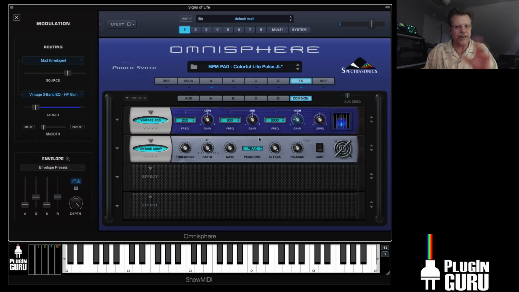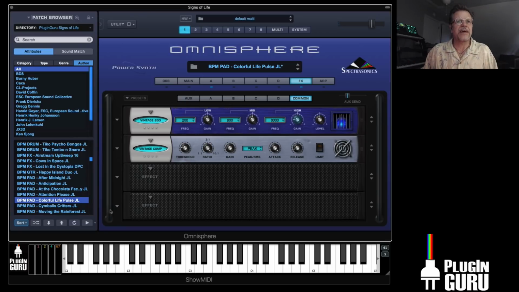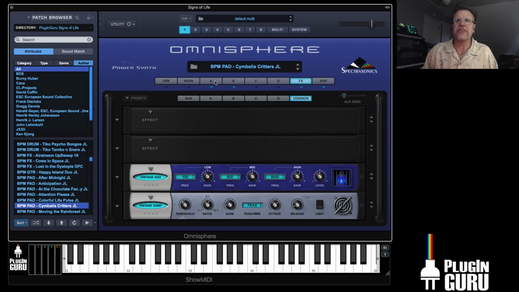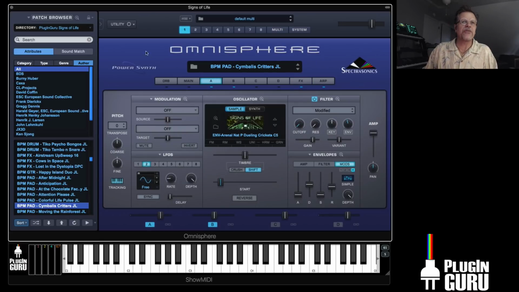Right? So you get the idea. There's so much flexibility and fun and control to do stuff like that. It's really unique. You can't do that with a lot of other synthesizers. So that's why we like Omnisphere so much.